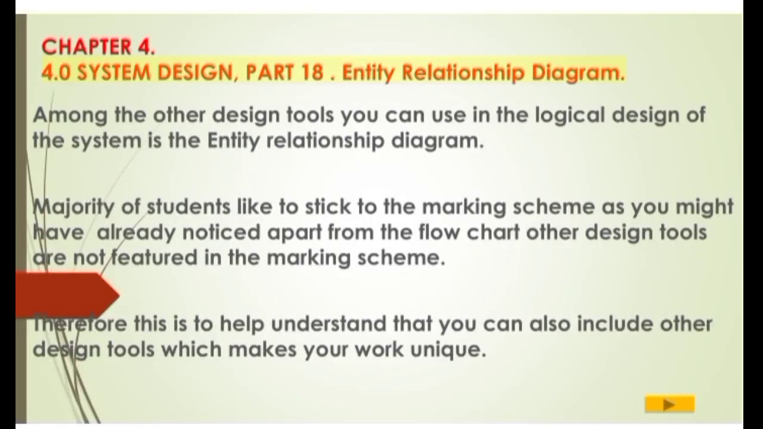Chapter 4, 4.0 System Design, Part 18. Entity Relationship Diagram. Among the other design tools you can use in the logical design of the system is the entity relationship diagram. Majority of students like to stick to the marking scheme, as you might have already noticed. Apart from the flowchart, other design tools are not featured in the marking scheme. Therefore, this is to help understand that you can also include other design tools, which makes your work unique.